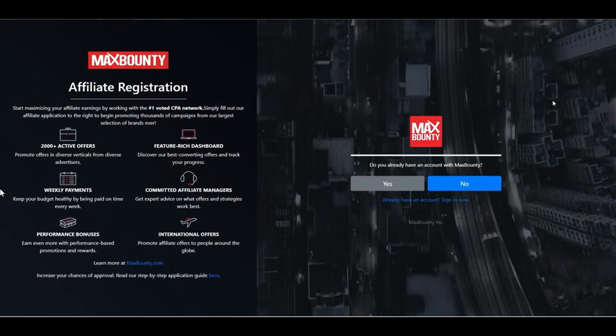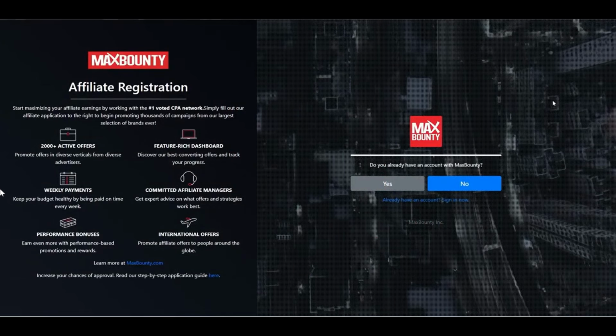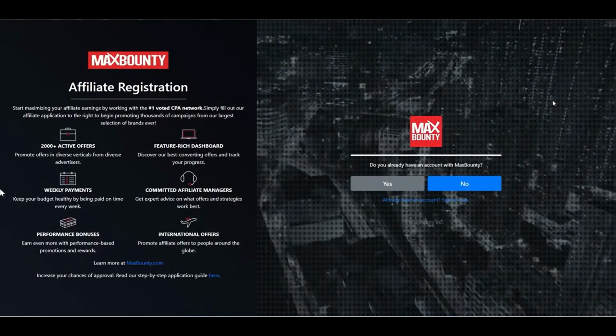Hi everyone, welcome to this tutorial video on applying to become a MaxBounty affiliate. In this video, we're going to be taking you through each section of our affiliate application, giving you a better idea of what it is we're looking for to ensure your application gets approved.